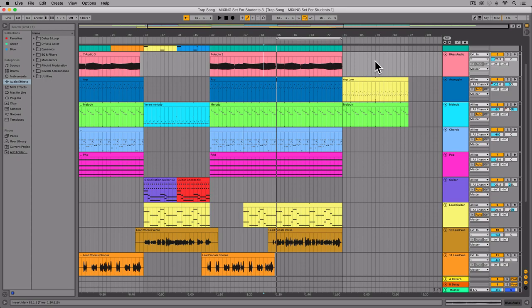The audio signal from the track goes through any audio effect that you've placed on a track, and this will change the sound depending on the type of plugin you've chosen. So it's really easy to add an audio effect to a track in Ableton. We just go over to our browser and select Audio Effects.